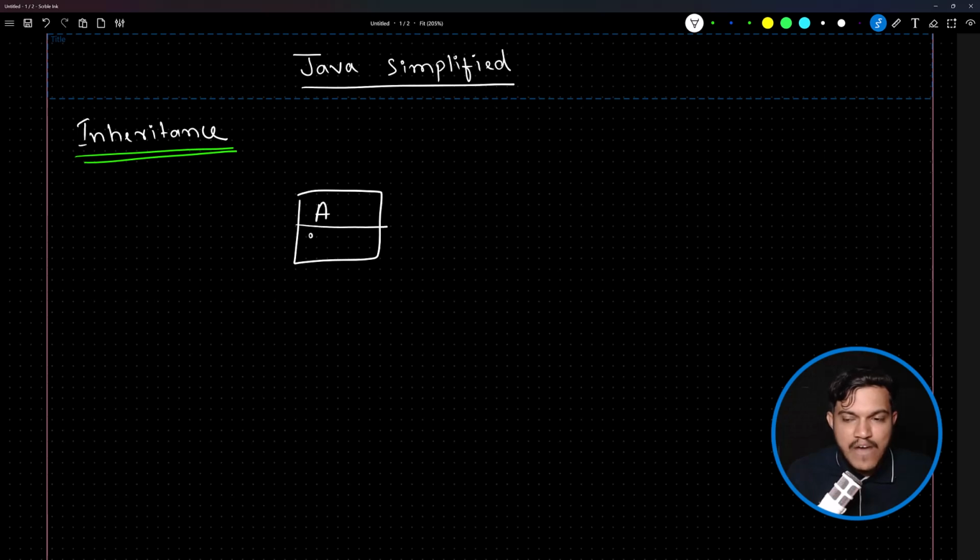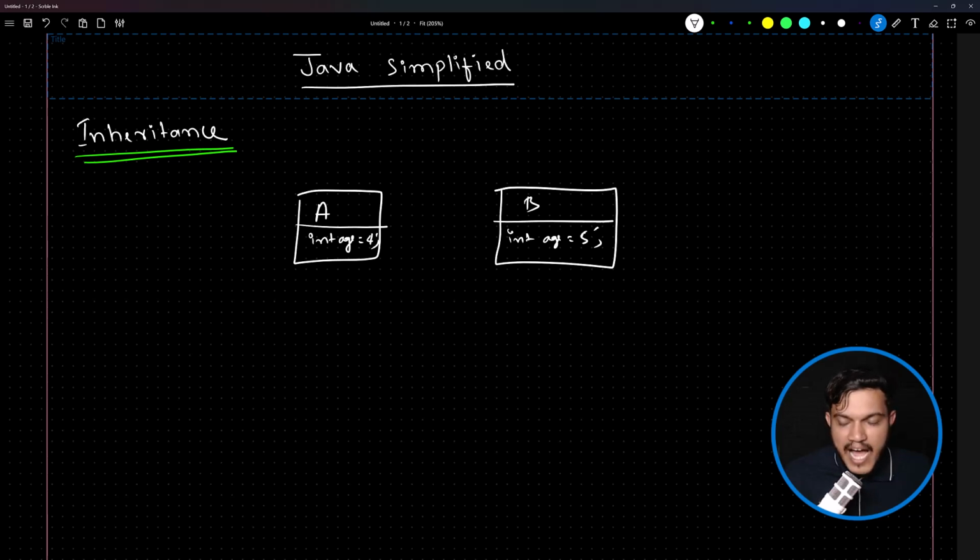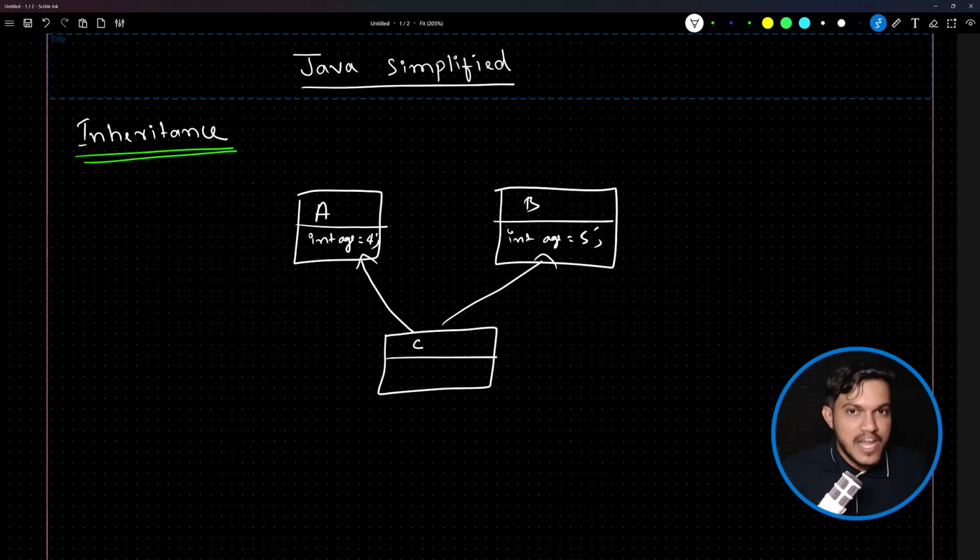Inside this class, we have one variable, integer type age, whose value is 4. Great. We have one more class called B. And inside this, we have the same variable, which is age, whose value is 5. Great. I have one more class, which is class C. And I cannot say extends A also, extends B also. He is also my father, I want to take all his properties. He is also my father, I want to take his properties also. In real life, it is not allowed. Even in Java also, it is not allowed.